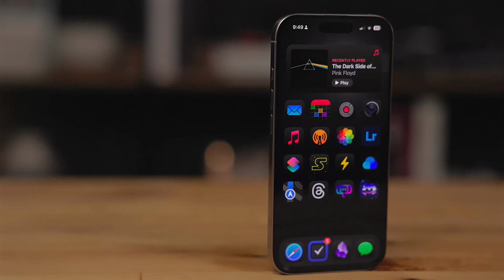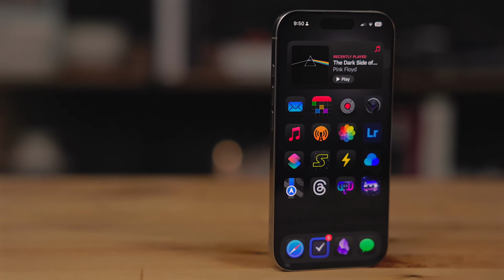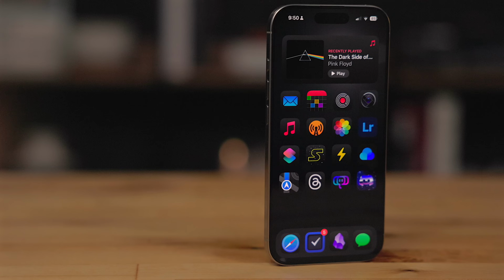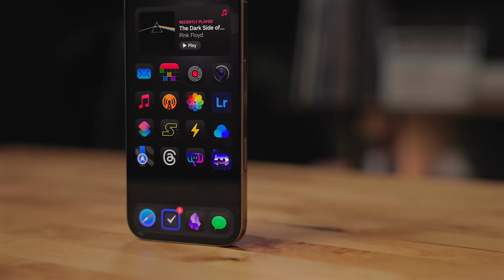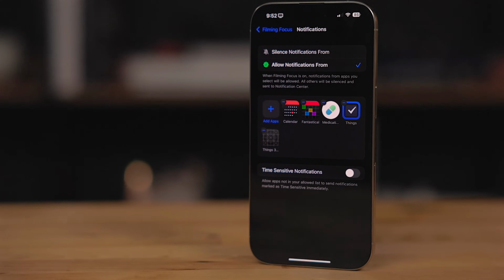Let's get into it. Let's start off by talking about the home screen. I just have one page of apps. I always have a focus mode on, but the app page never changes. Just the notifications that get through.